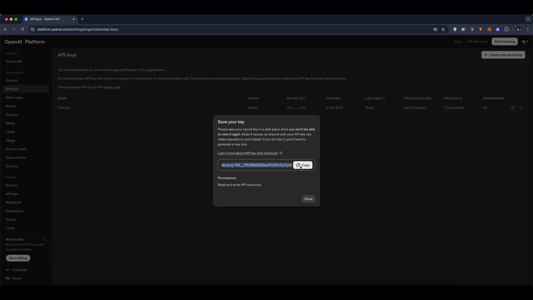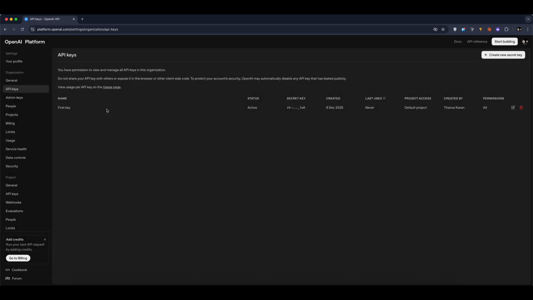This is your new key and you can copy it to your clipboard. Remember, once you click Done, you won't be able to view the key again. You can delete it or generate a new one, but you can't reopen the old key unless you copied it.